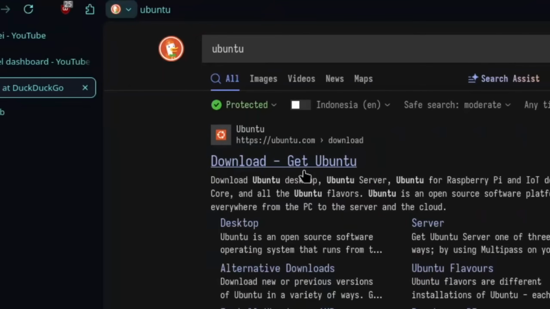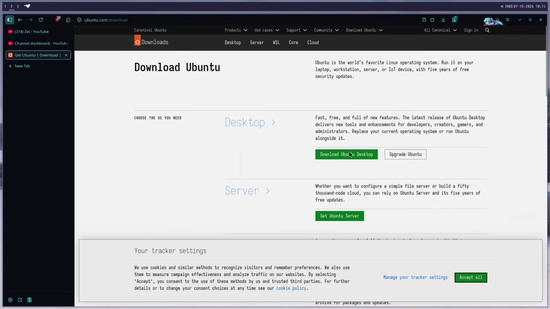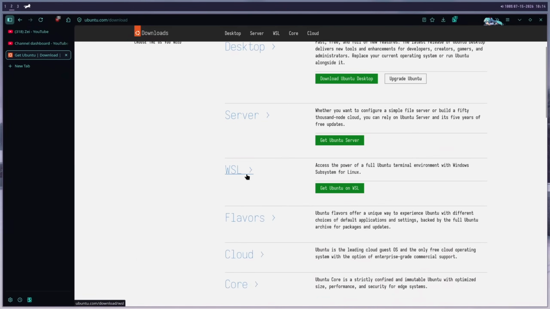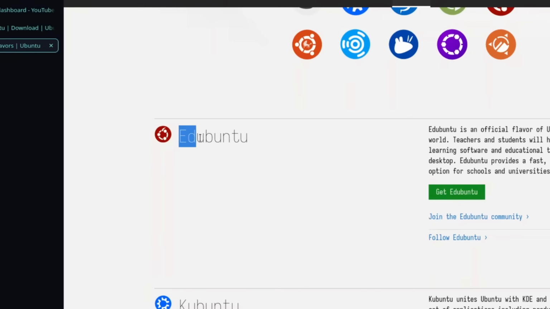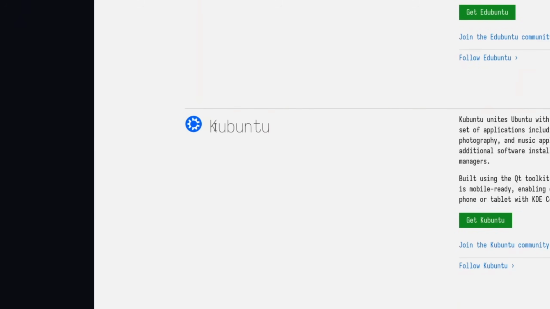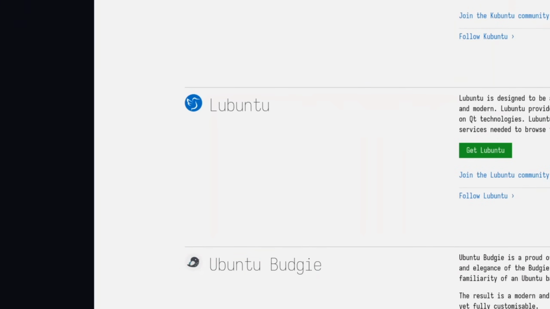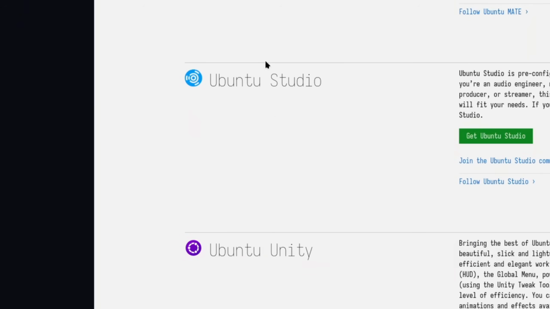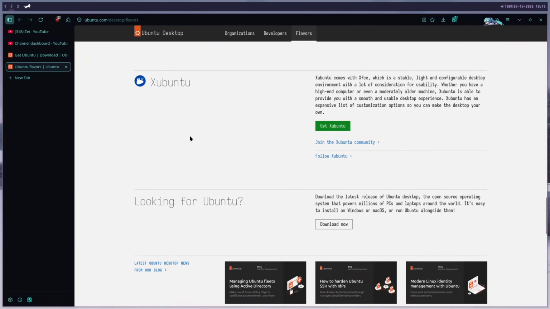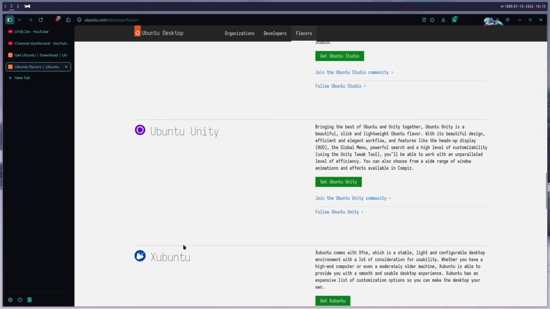Ubuntu.com. Download, get Ubuntu. There's a bunch of Ubuntu versions, right? Desktop, server, WSL, flavors. Whoa, that's a bunch of flavors. What is this, like 10? Edubuntu. Okay, that sounds a bit funny. Kubuntu. Lubuntu. Oh, this is with LXQt. Oh, there's Budgie, Cinnamon, Kylin, MATE, and Ubuntu Studio. What? There's a bunch of Ubuntu versions. What the hell? Oh, even XFCE.